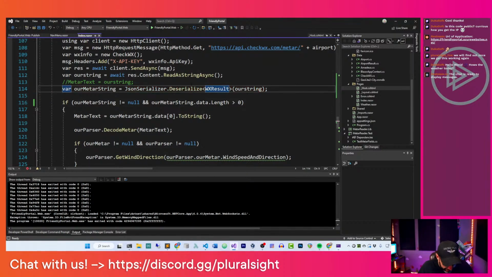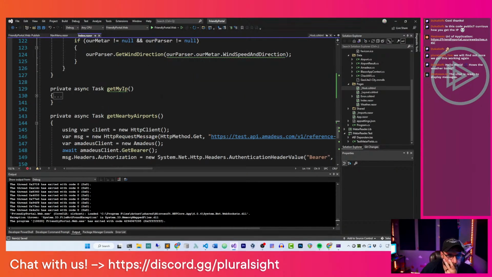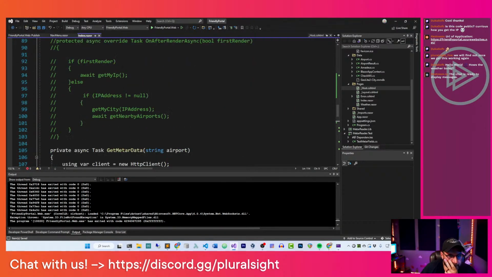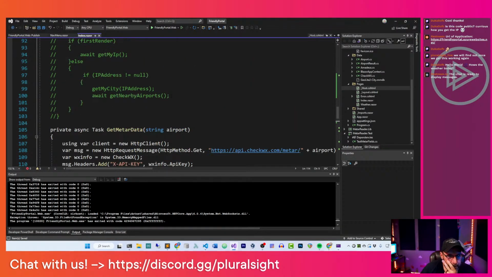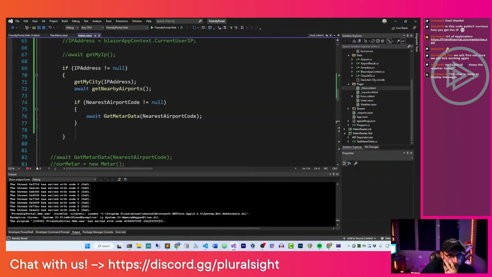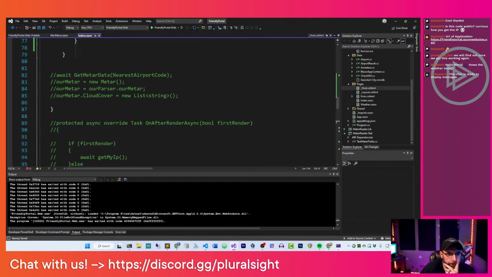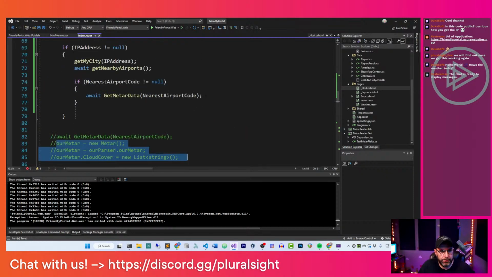Cool. Let's push it to Azure really quick. Remember all the things we were supposed to get. Get my city. I think we're doing that. Yeah, we're doing get my city. We're doing get near. Now we're doing get METAR data. And then we can do these as well.